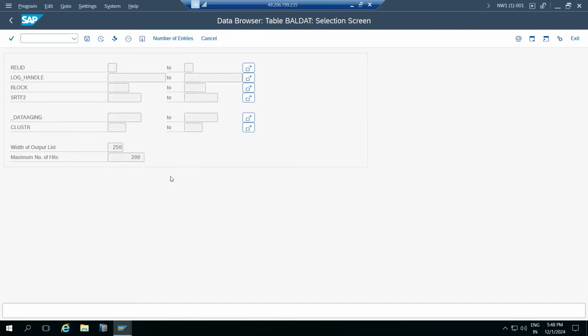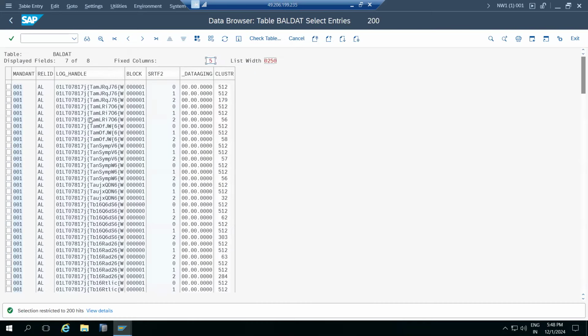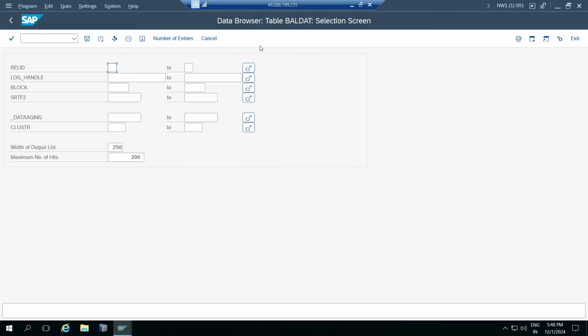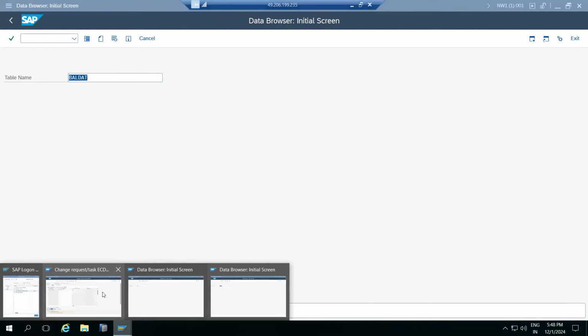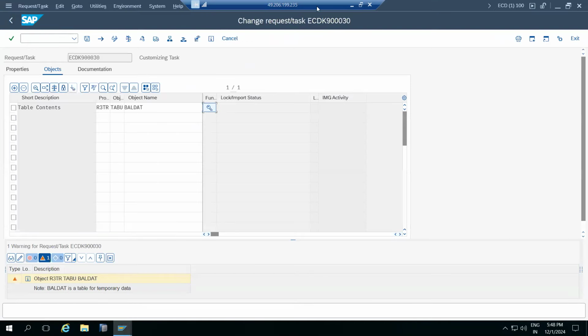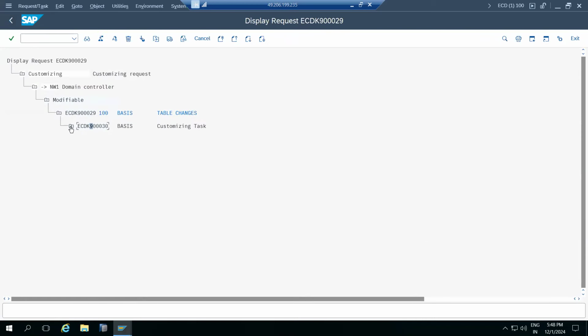Wow, here 3000. Yes, more entries are there here compared to there. In NW1 we have more entries, and in the ECD source we have fewer entries. So you are moving this table data, the fewer entries, to the NW1 system. So you created the request and subtask, you added the table, and this table data you are moving to the NW1 system. It's the developers' job, they will take care of it, you don't need to take the risk here.